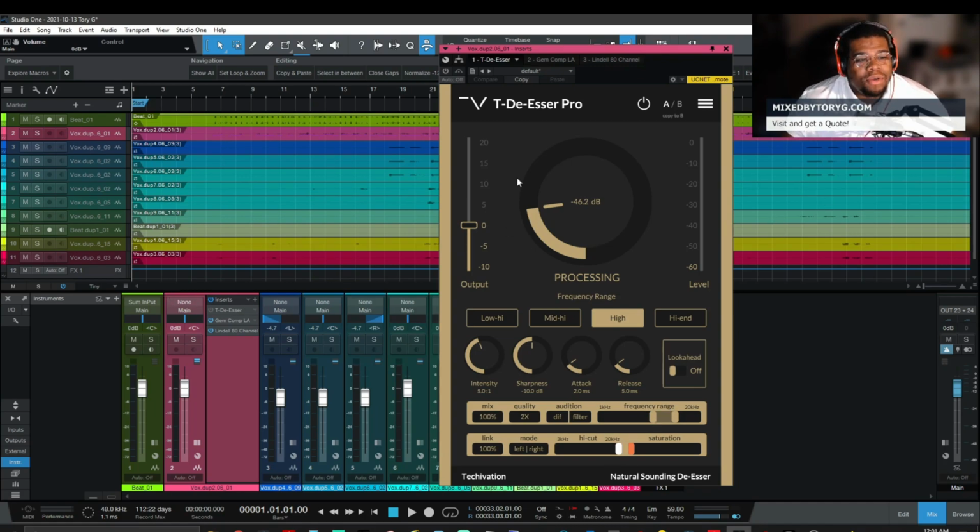All right, so right here we have an A and B section and the bypass section. A and B is for when you want to A/B your settings between two. I don't know if you can automate switching between the two, but you can copy A to B or B to A.